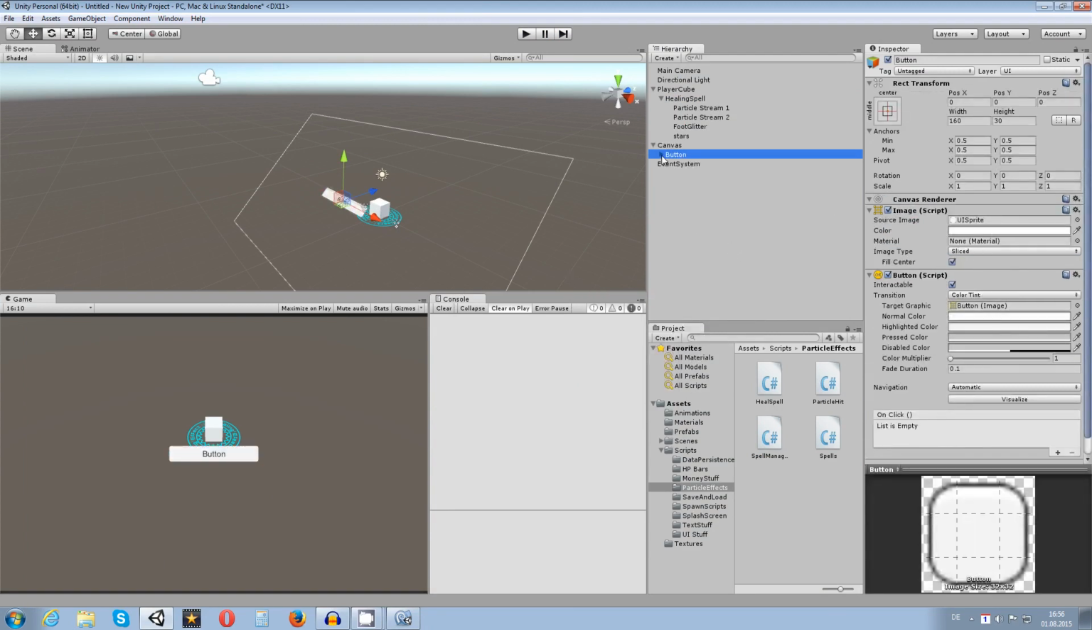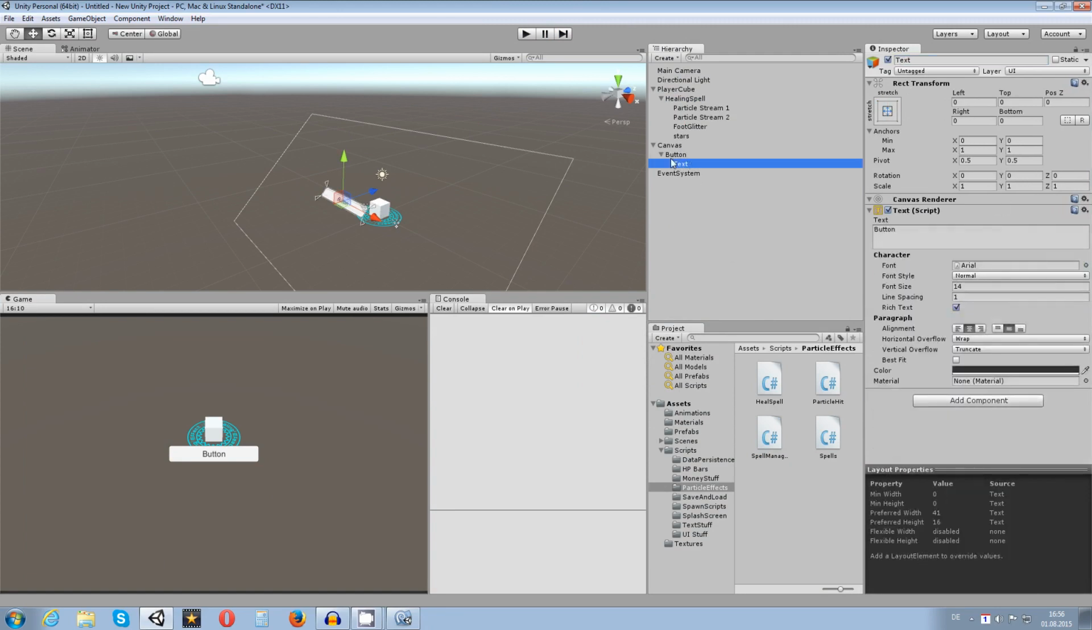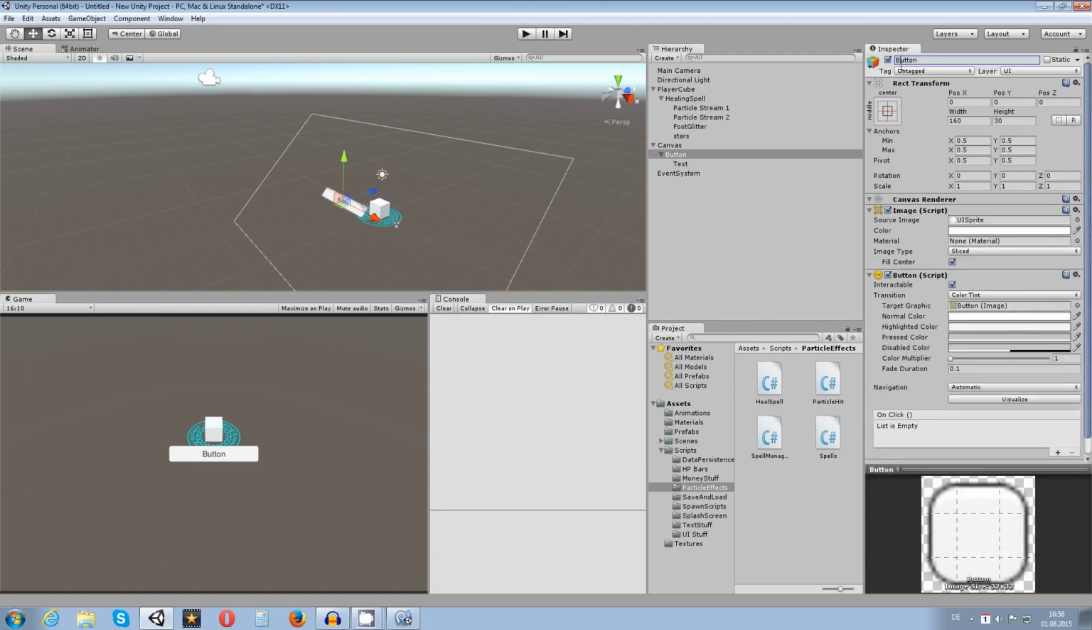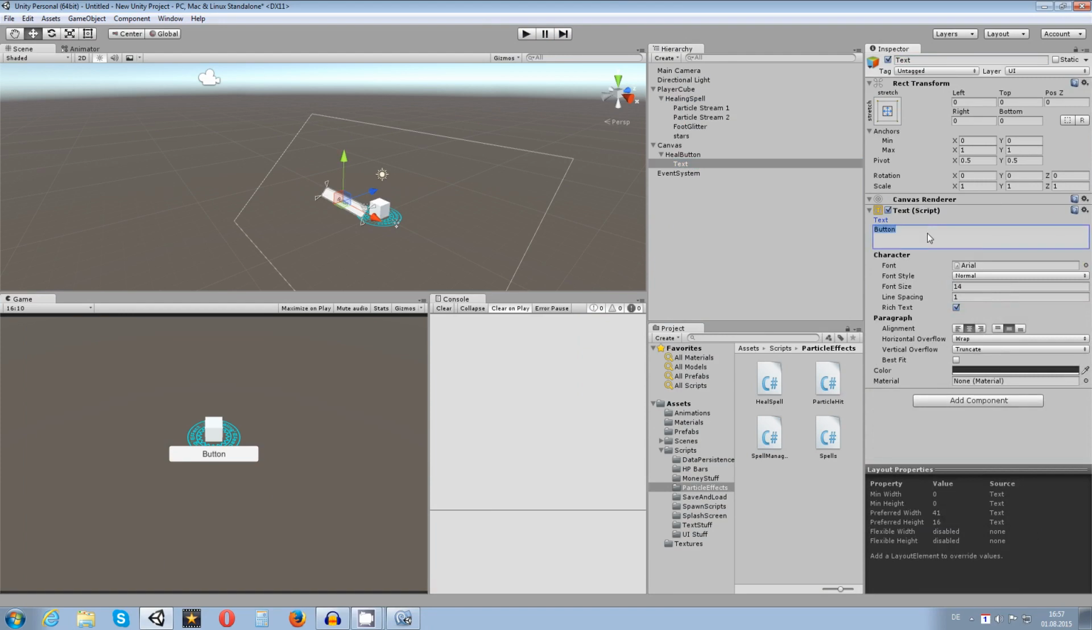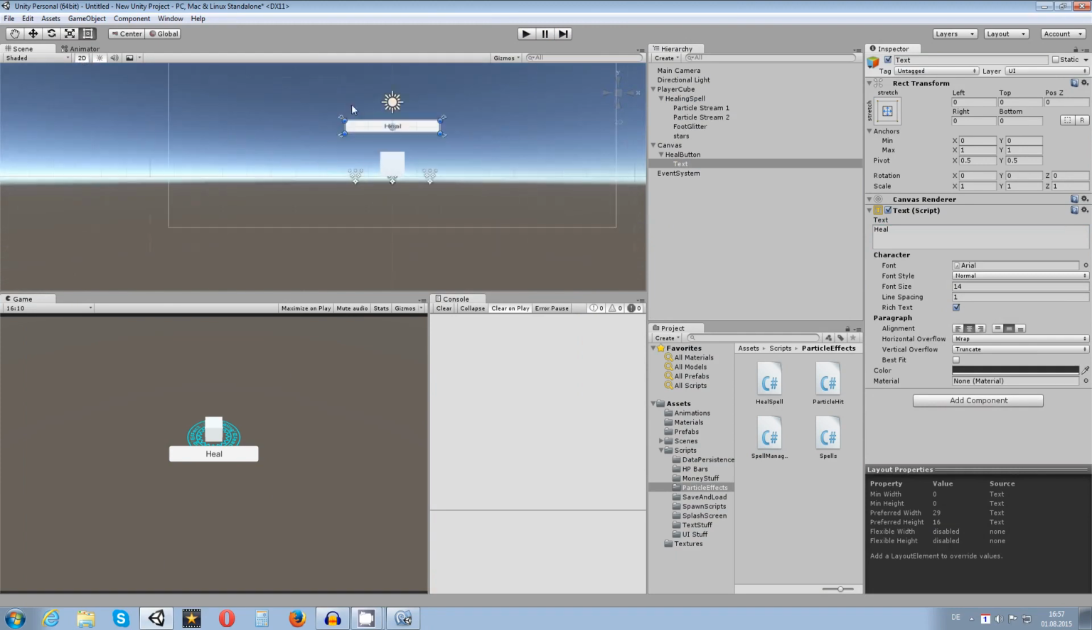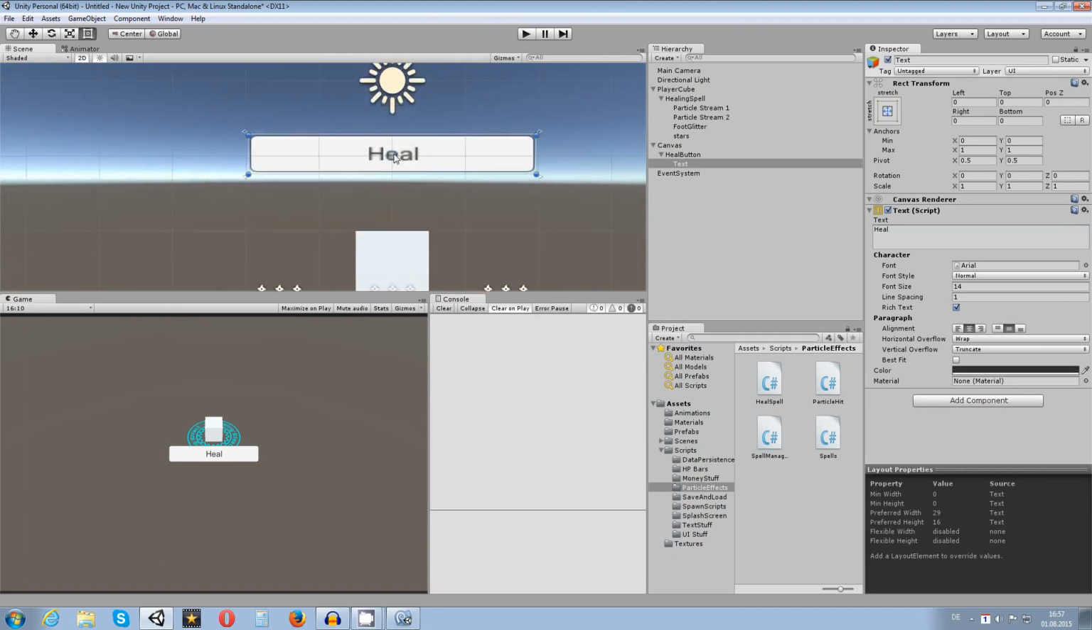So go over and rename it properly. Heal button, so you know what you are doing. Oh, this didn't take place. Again, heal button, I press enter to make sure that is working. And here we just type in heal, and in 2D mode it might look a bit weird or stretched, as you can see, because of the camera.